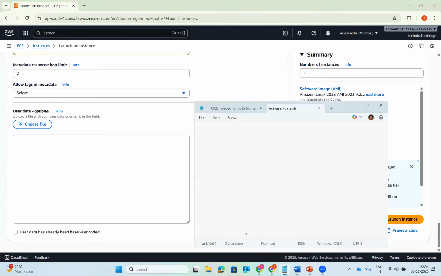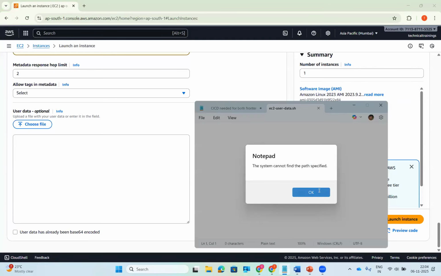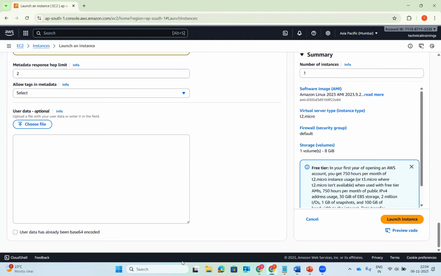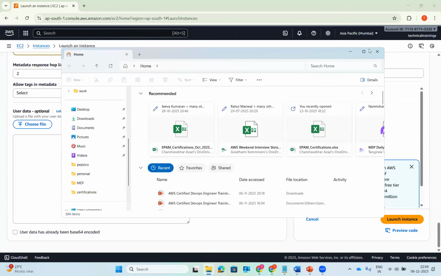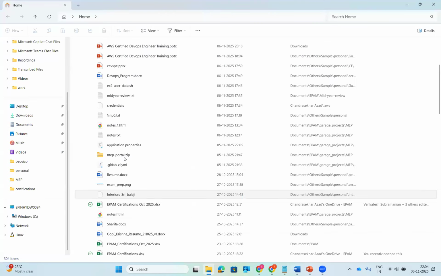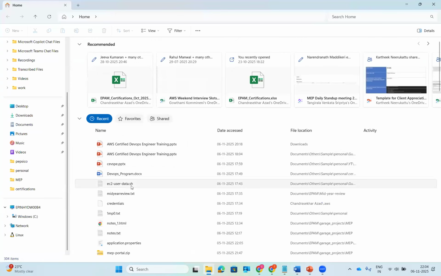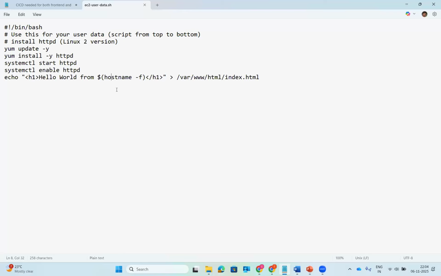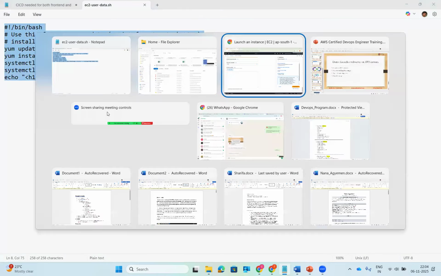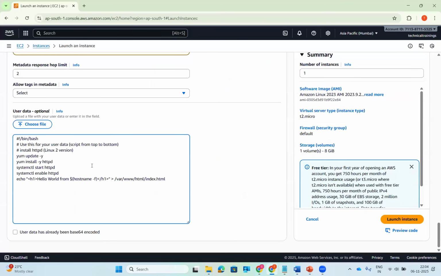And now I do have a small script. Let me quickly open that script. So perhaps it will be this one. Now, this is a small script. I'll explain going forward what this script does, what this script is all about. For now, I'll just copy and paste this script there in the user data block.